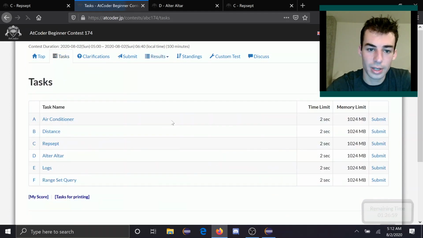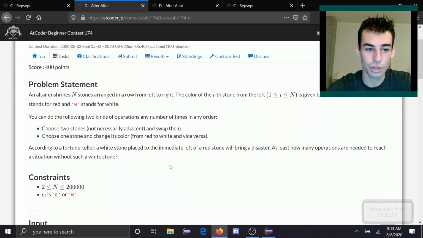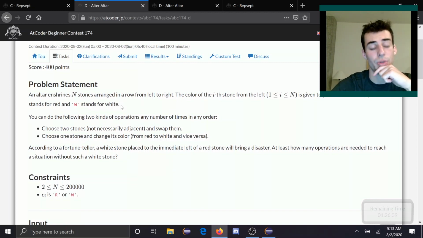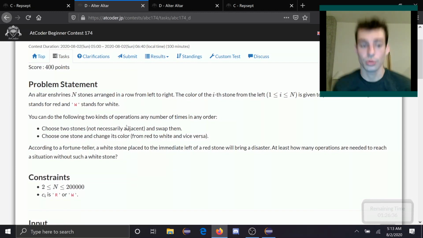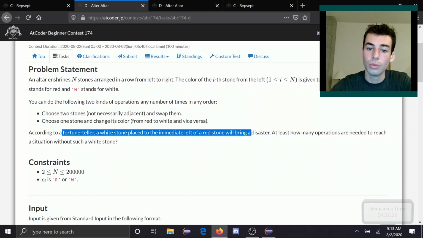All right, good. On to problem D, Altar. Cool name. An altar enshrines N stones arranged in a row from left to right. The color of the ith stone from the left is C_i, which is either red or white. You can choose 2 kinds of operations any number of times in any order. You can choose 2 stones, not necessarily adjacent, and swap them. Or you can choose 1 stone and change its color. According to a fortune teller, a white stone placed immediately to the left of a red stone will bring disaster. So you need a bunch of reds, then a bunch of whites.